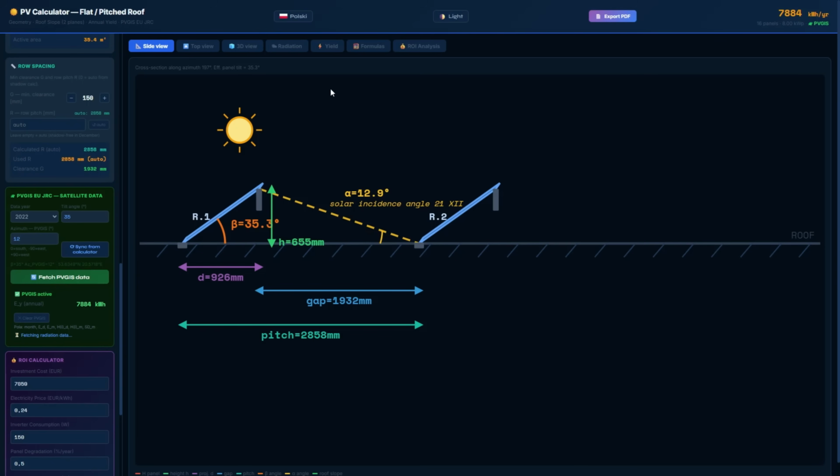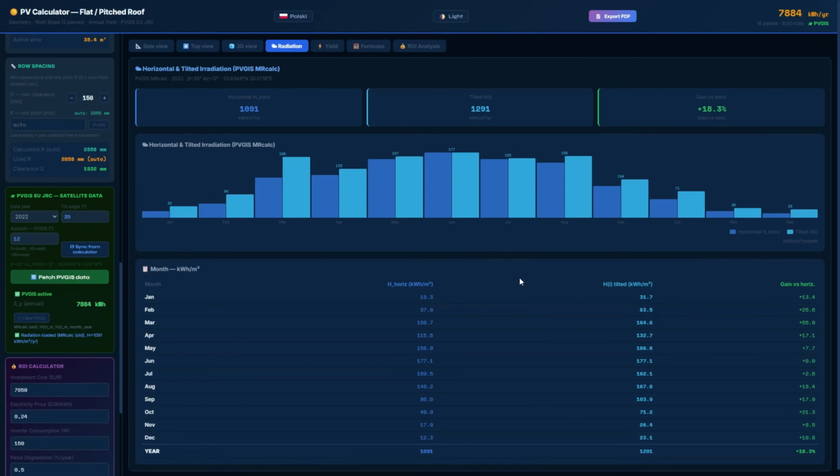Once the radiation data is successfully loaded, the Radiation tab button will light up, indicating that detailed monthly irradiation charts are now available. The radiation page displays two key charts: monthly horizontal irradiation and monthly irradiation on the tilted plane of your panels.